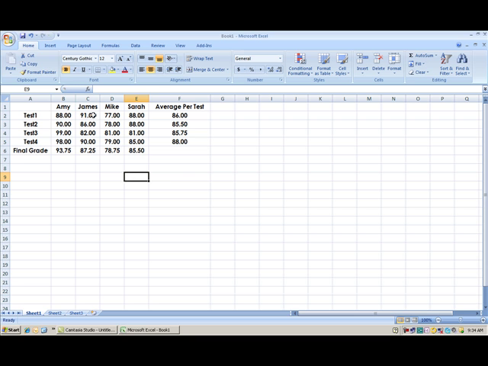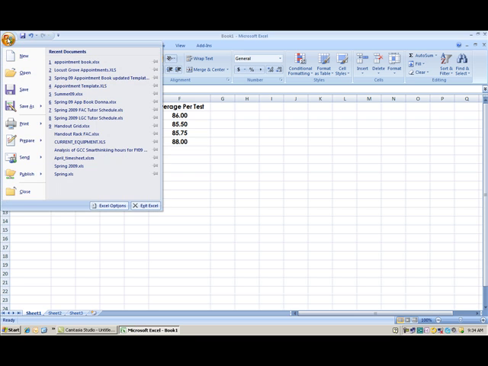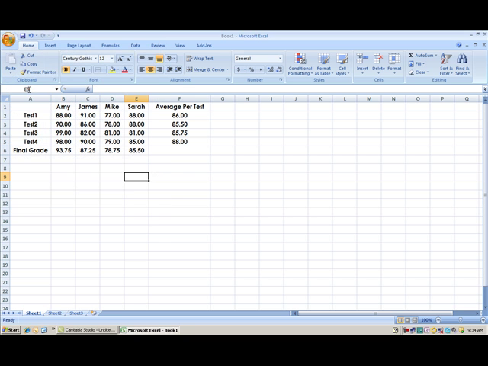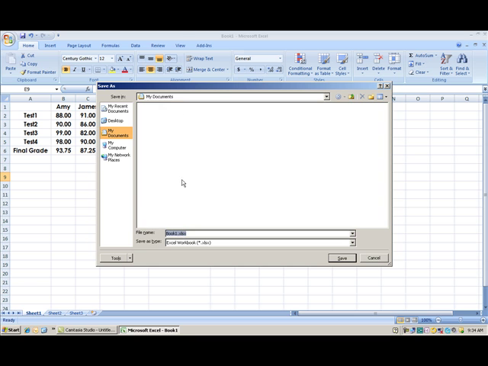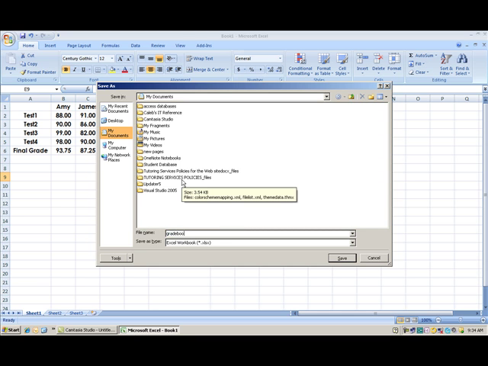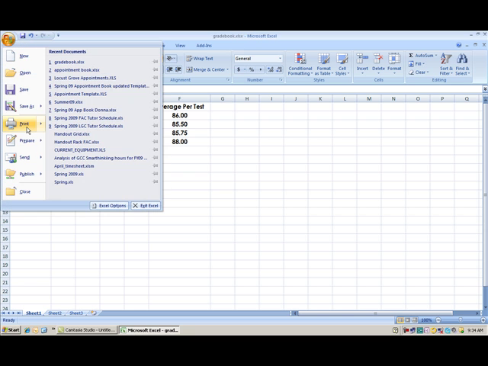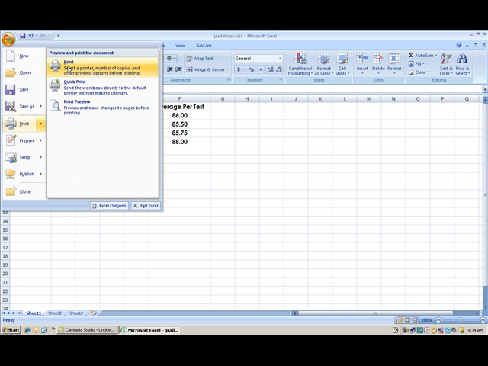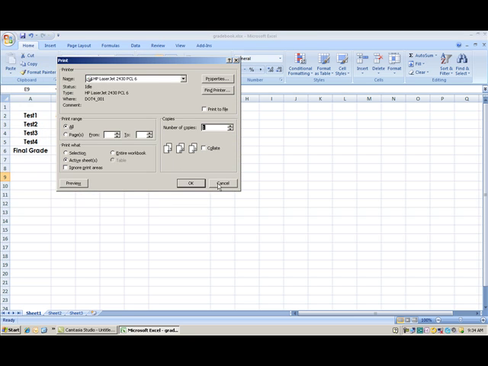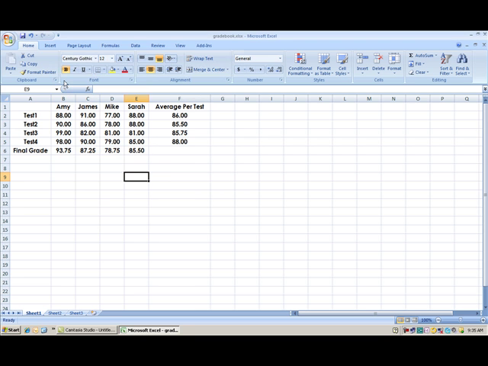Click the Office button on the ribbon. Click the Save icon and select the desired save location and name the workbook Gradebook. Press Save. Click the Office button and select Print, and then Print on the next pane. Click OK to print the spreadsheet with default settings. Close Excel by clicking the X in the top right corner.